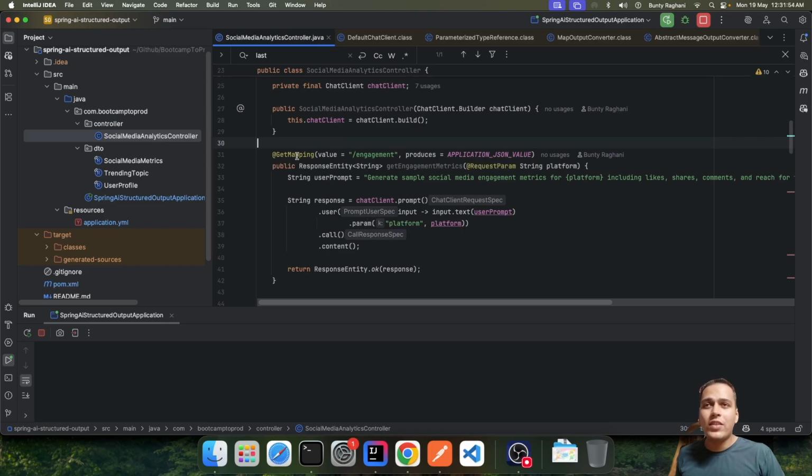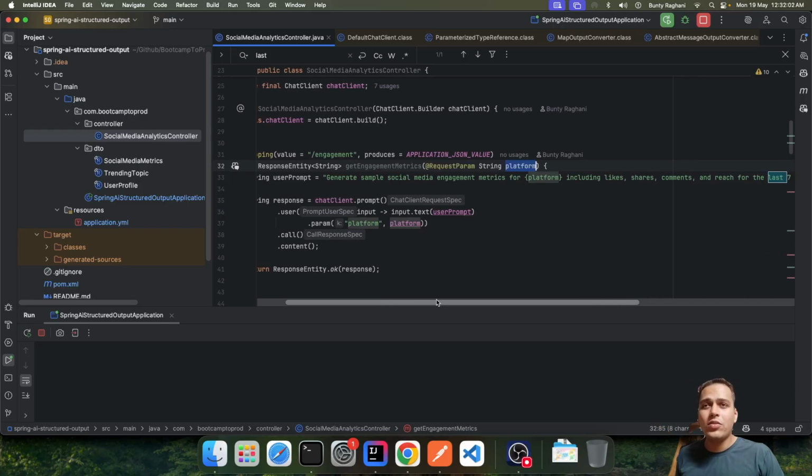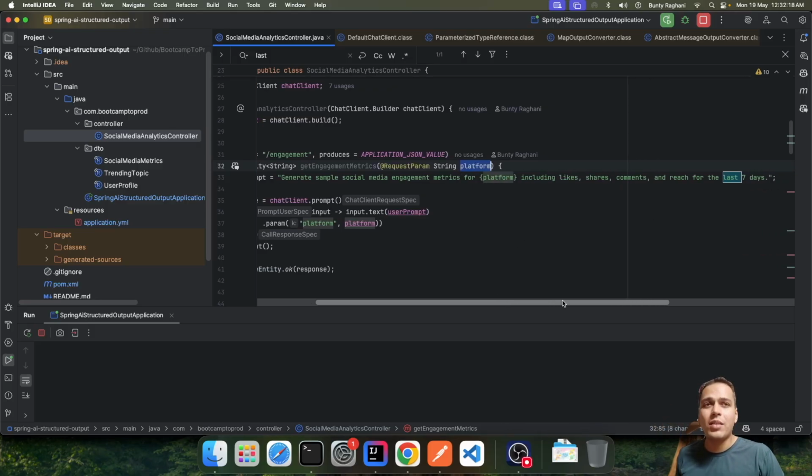So we have created one simple GET endpoint named engagement. It is accepting some input in the form of a query parameter. What we are doing is, for our social media metrics application, we are telling the LLM to generate a sample social media engagement matrix for a platform that we will accept from the user, and give us some metrics like share, comments and so on.